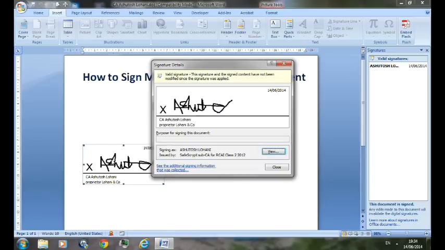Right click on any field and you can see the identity of the signature. You can view the signatures from here.